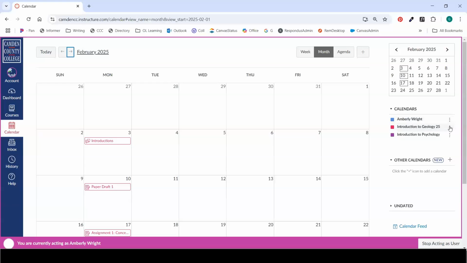If you ever need to change the color of an item on the calendar, sometimes Canvas picks colors that are really close to each other. You can select a different color and click apply, and it will change the color for you. Anything that your instructor assigns a due date to is going to automatically show up on the calendar. So any assignments, discussions, or quizzes that have due dates are going to show up here.